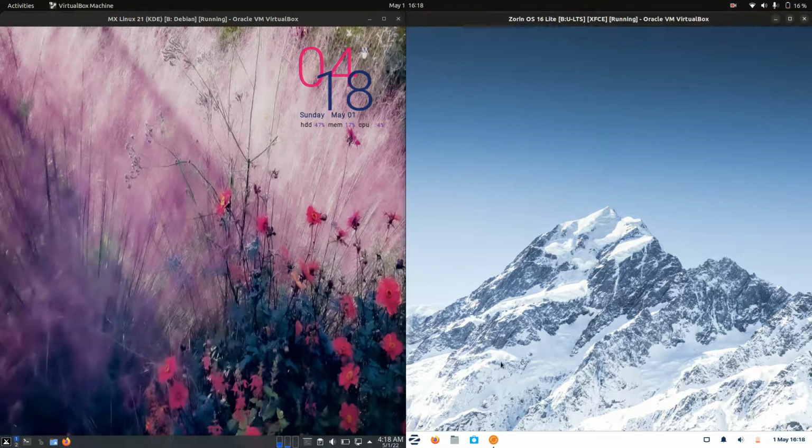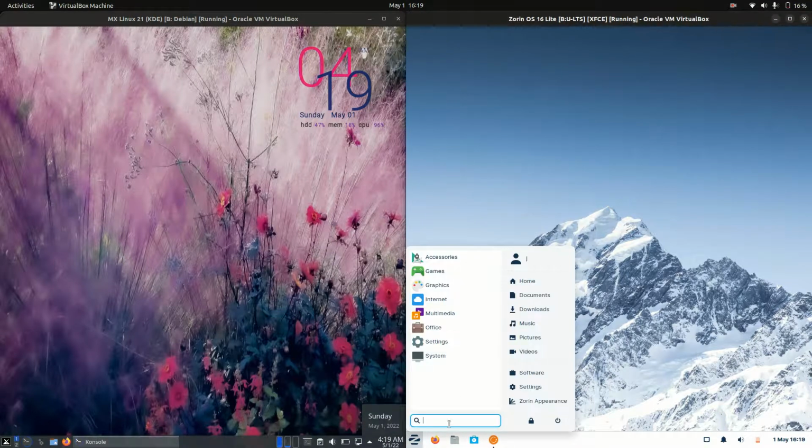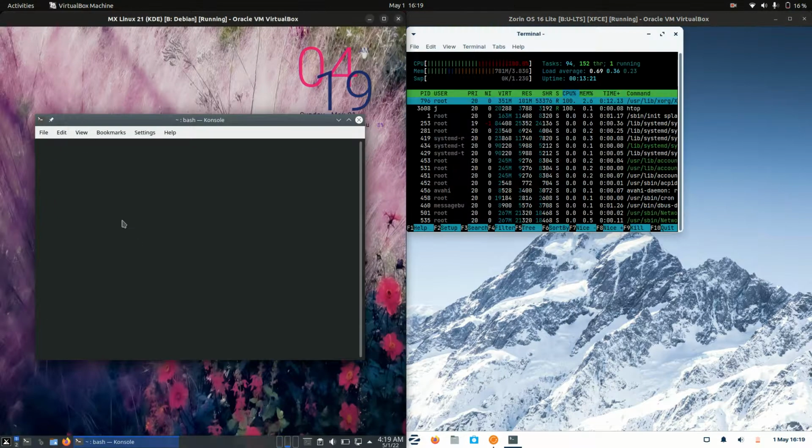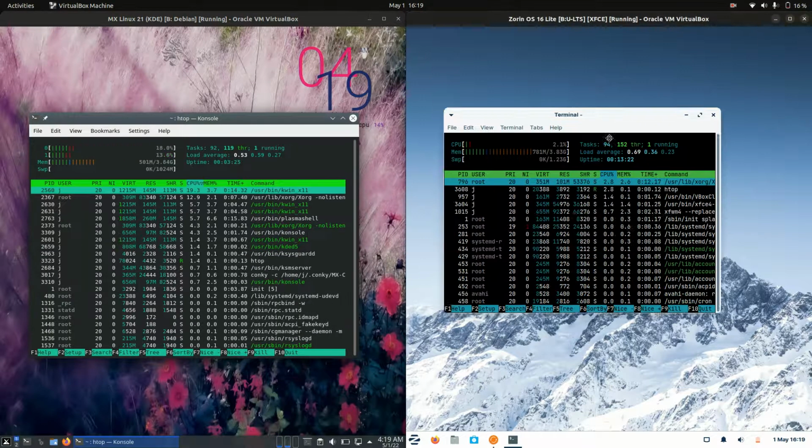Today I'm doing just a really quick fun RAM comparison video between MX Linux on the left-hand side versus Zorin OS 16 on the right-hand side here. So without further ado, I'll jump into it and I'll load up a terminal for each of these guys here. And I'll use the nice lightweight htop command, a nice lightweight system monitor tool there.